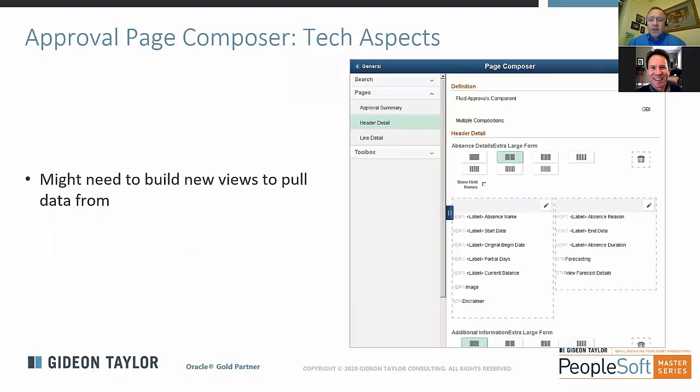Tech aspects, really the only tech aspect is you might need to build a new view to pull in the data from. Assuming, of course, that you've already built a table to store the data in. Really, it's a config-based tool because if you know the records, either tables or views that the data is in, it's a pretty straightforward configuration-based interface to build an approval page out of that. But again, that assumes you've already built a page to collect the data and records in which to store the data.